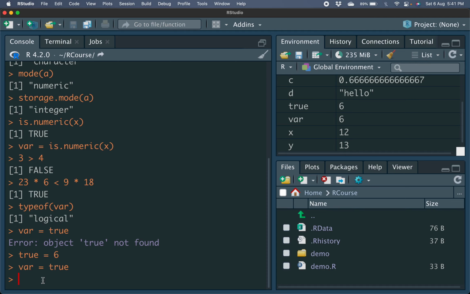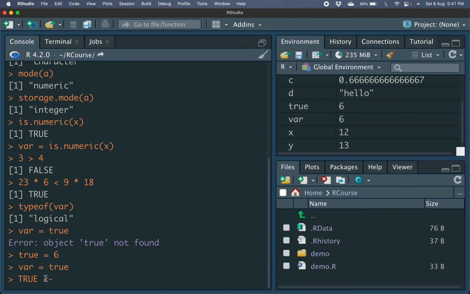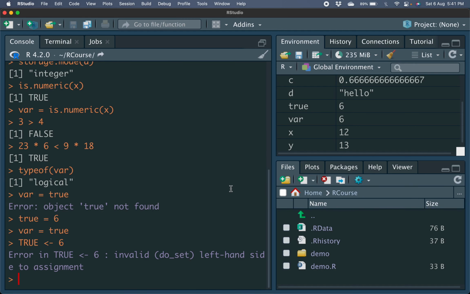Another thing that we should keep in mind is, what if I want to assign a value to this? I say that the name of my variable is TRUE, written in all capital. This says that this is invalid. Why is that? Because all caps TRUE, or same thing for FALSE, is a reserved keyword in R. So all programming languages have some reserved keywords that you cannot use to define as variables.